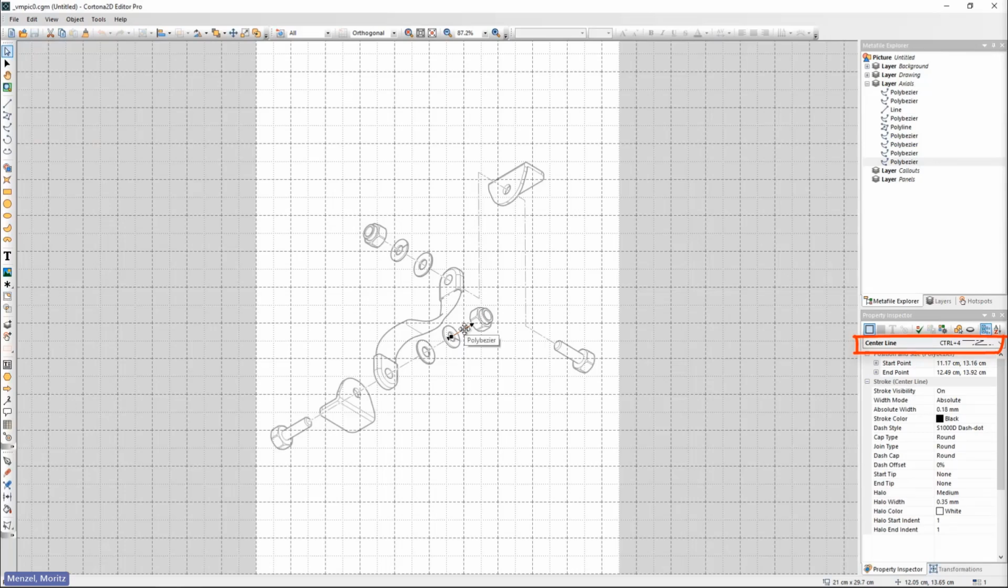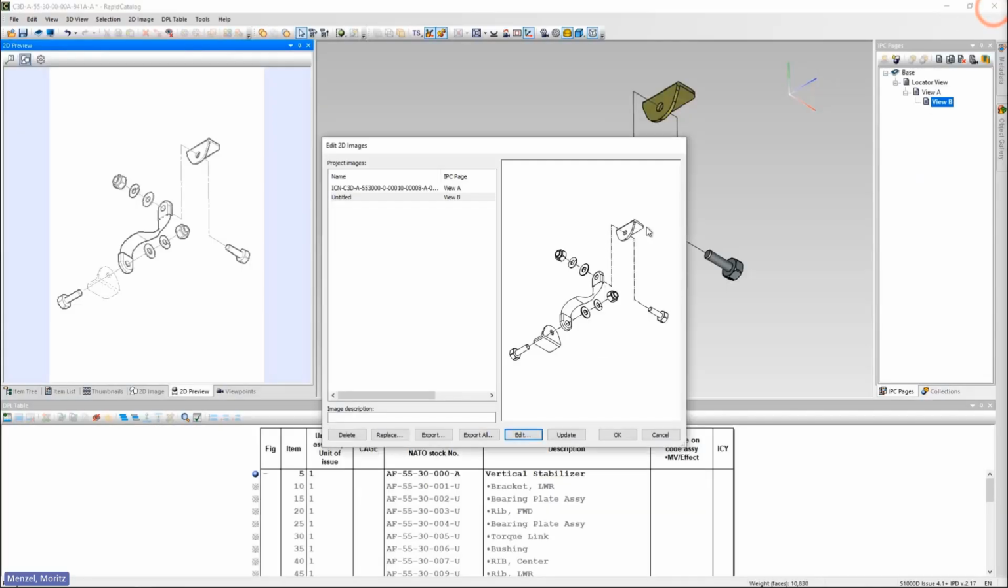When you first install the RapidAuthor suite, in the 2D Image Options dialog, you will only find default styles. As you define and save custom styles in Cortona2D Editor Pro, these styles will also appear for selection in the 2D Images Options dialog of RapidAuthor.